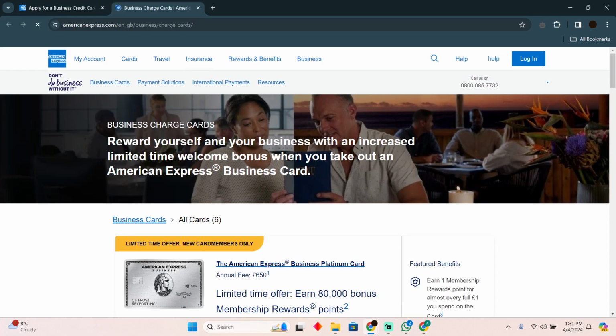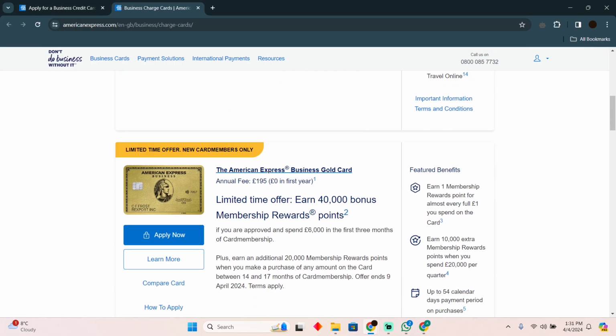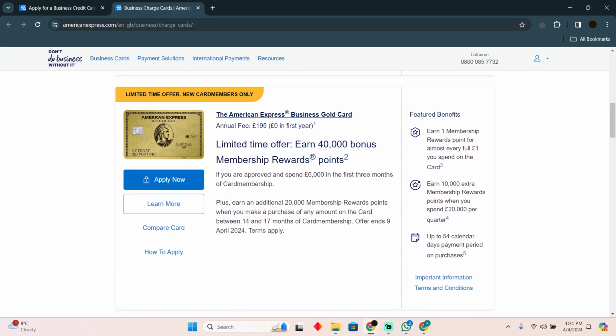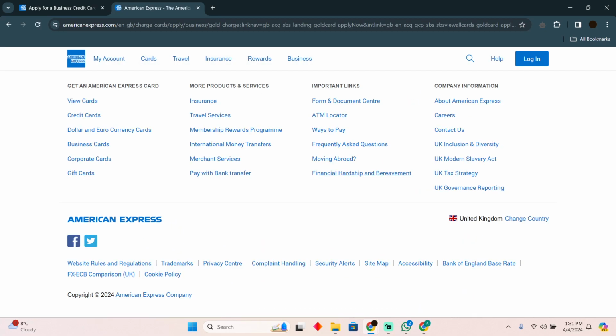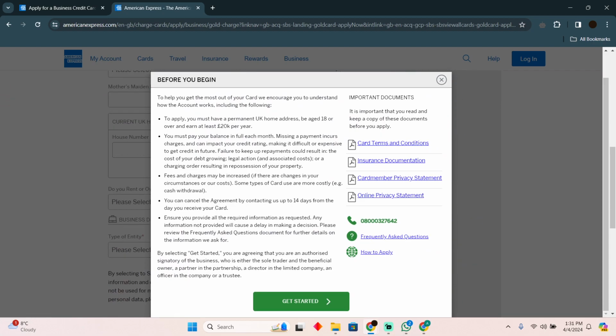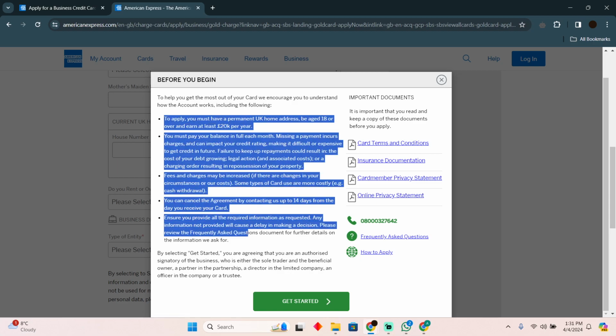It will open up the list of credit cards right here. Now, here you have to select the right one for you. And after that, you simply have to click on this apply now. And there you go. It will check the eligibility for you. Now, while checking the eligibility, it will test that, as you can see, you have to make at least 20K per year. And then you just have to be eligible to apply for that.